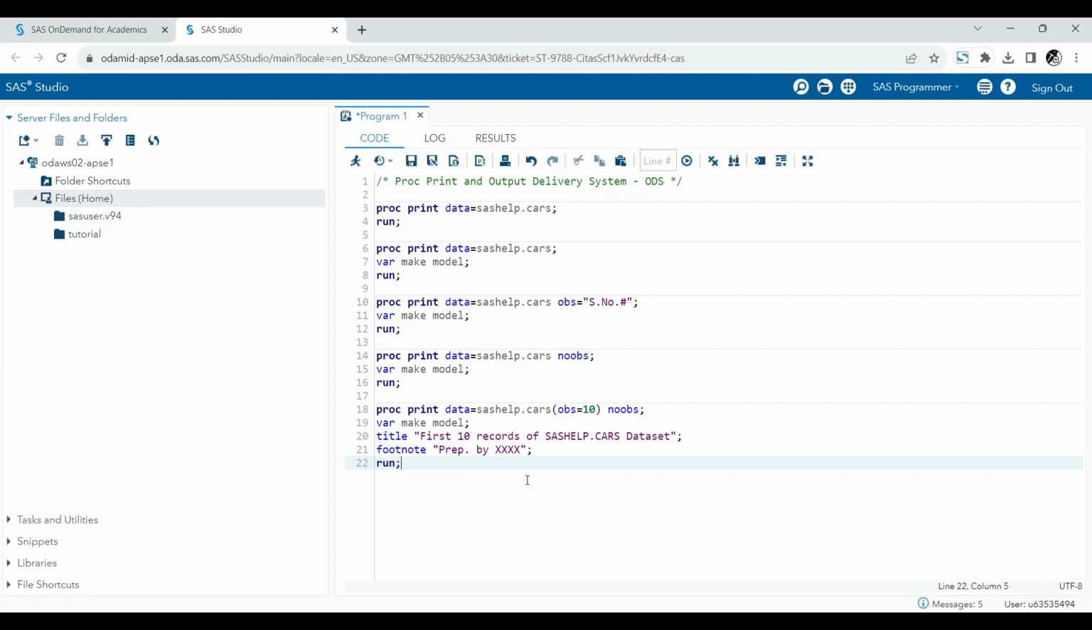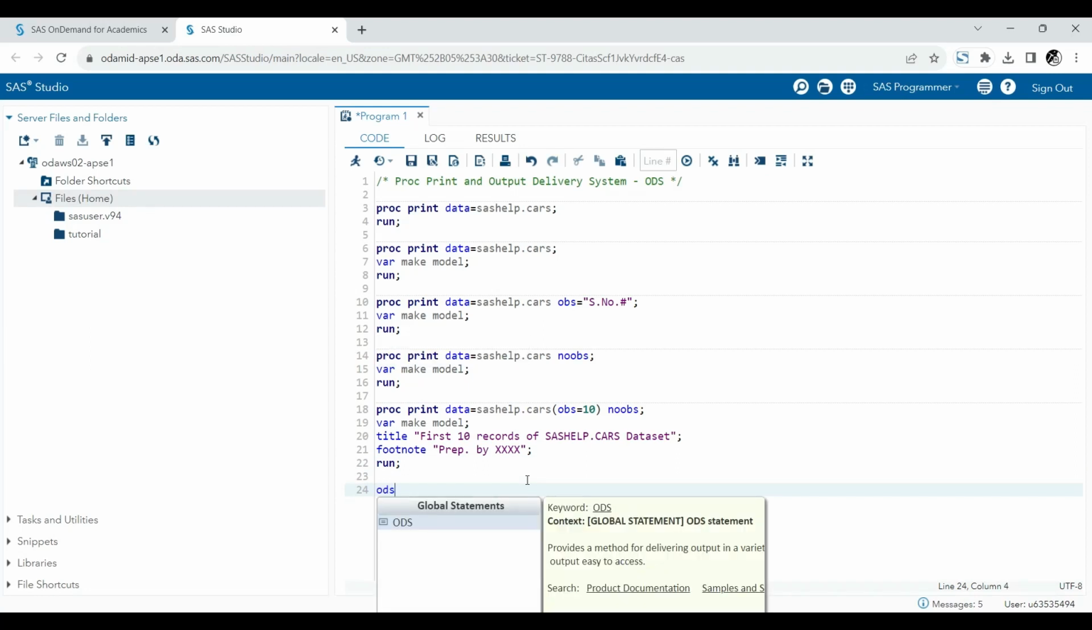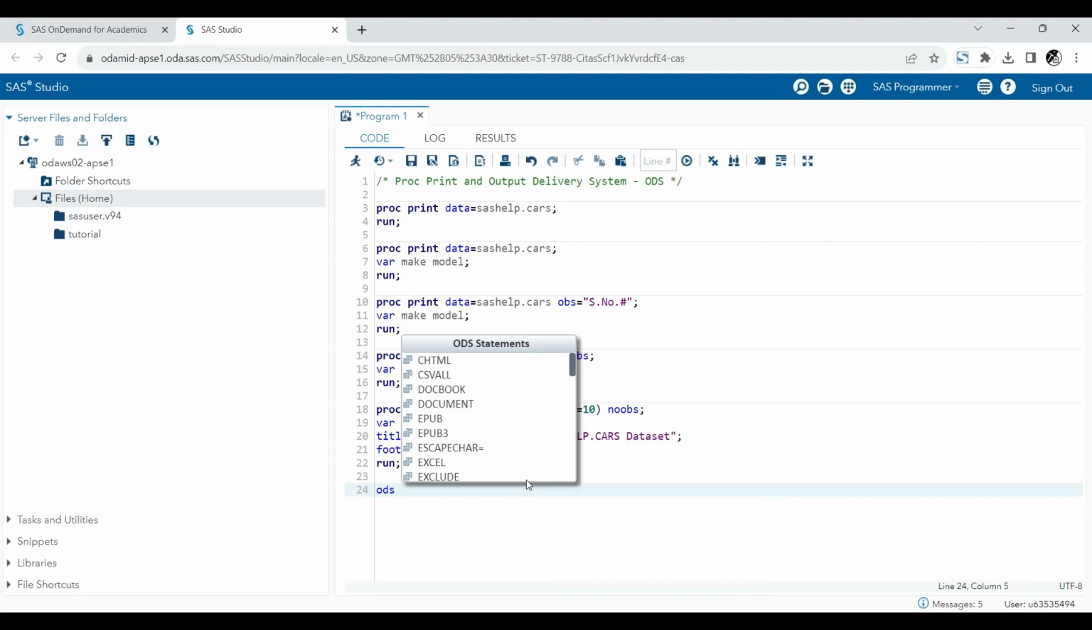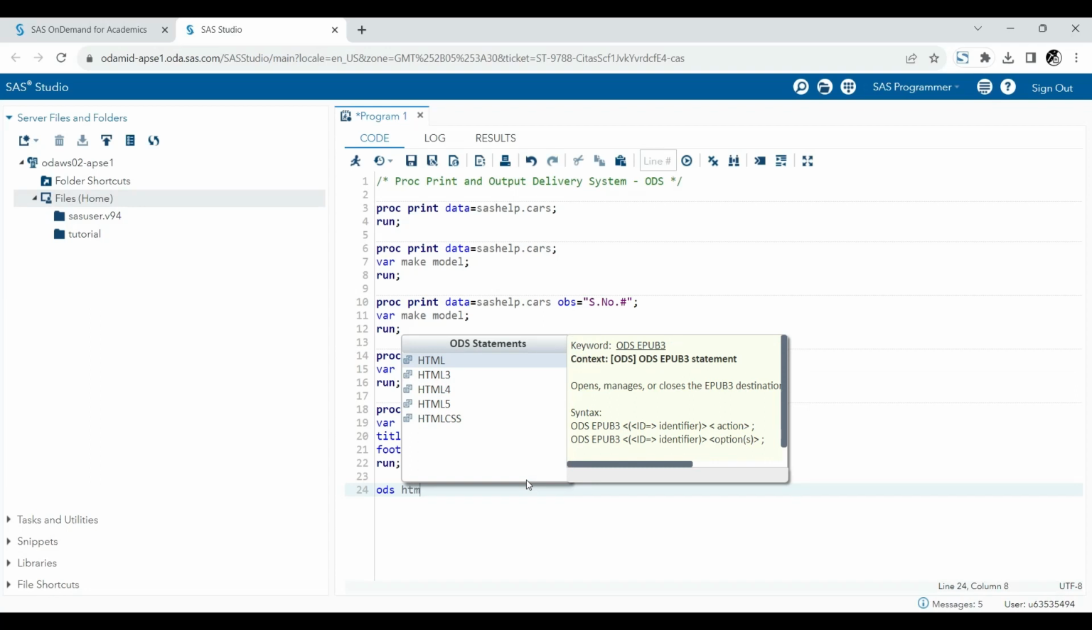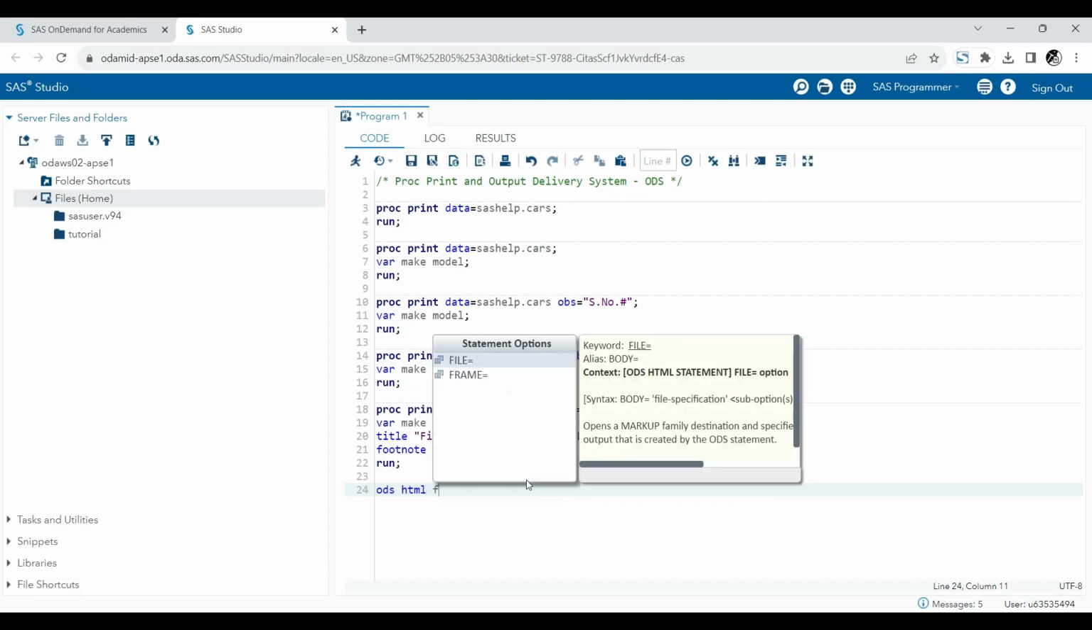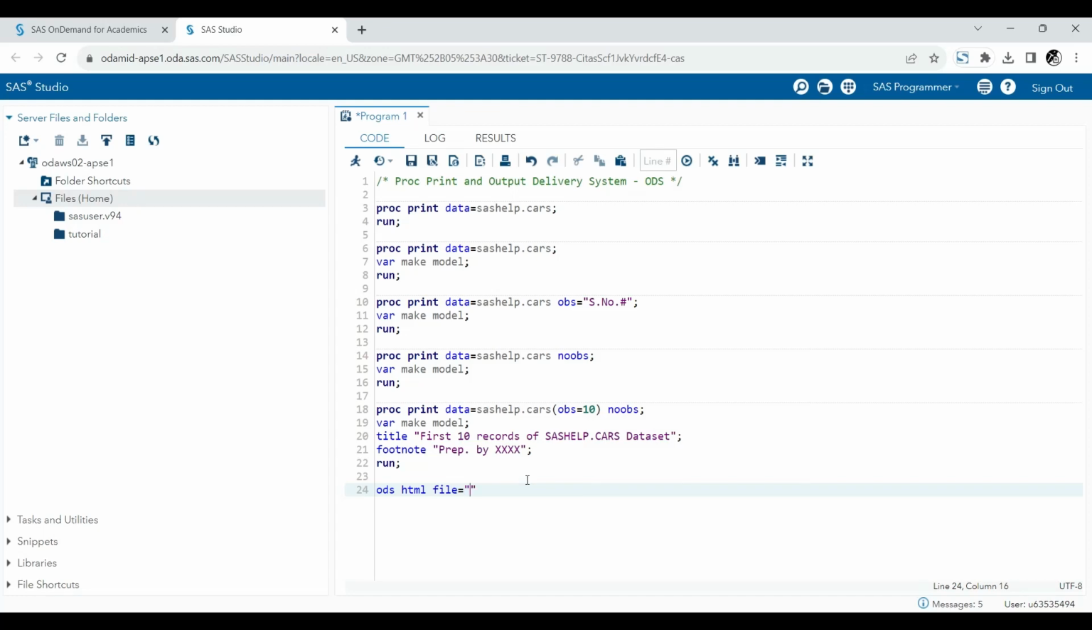In case we have a requirement where we need to pull out this report in the form of HTML, what we can simply do is use ODS, that's a global statement, followed by the type you want to pull it to. There are multiple types: Excel, HTML, PDF, etc. So our requirement is to pull it in HTML, so I'll write HTML followed by file. Here we need to pass the entire path along with the file name which we want to create. And in the end, we need to pass a semicolon.